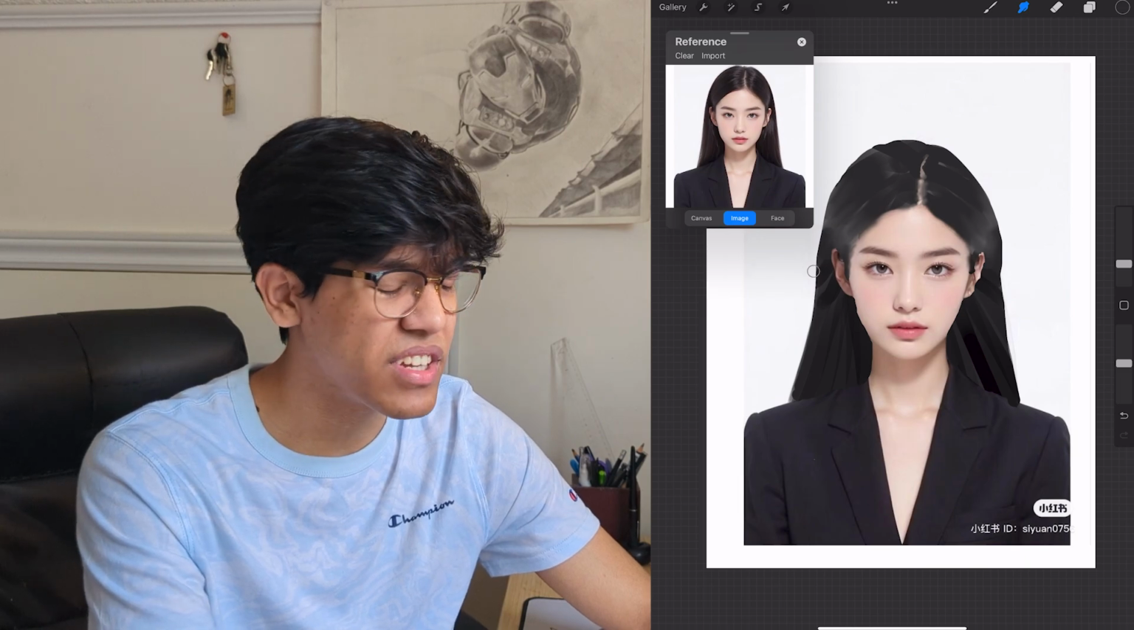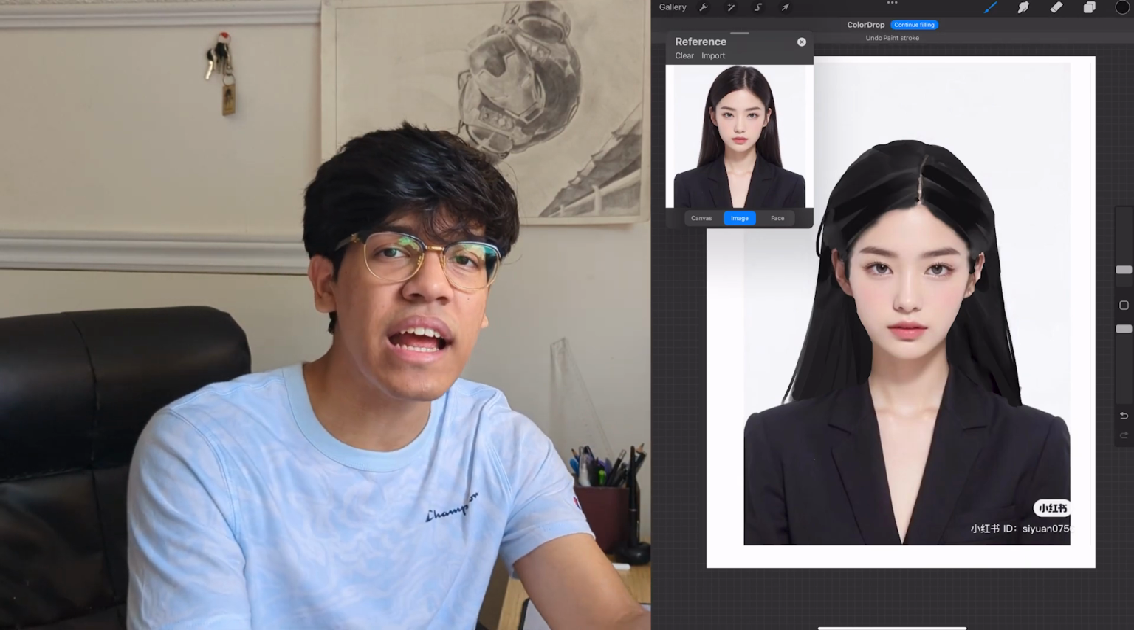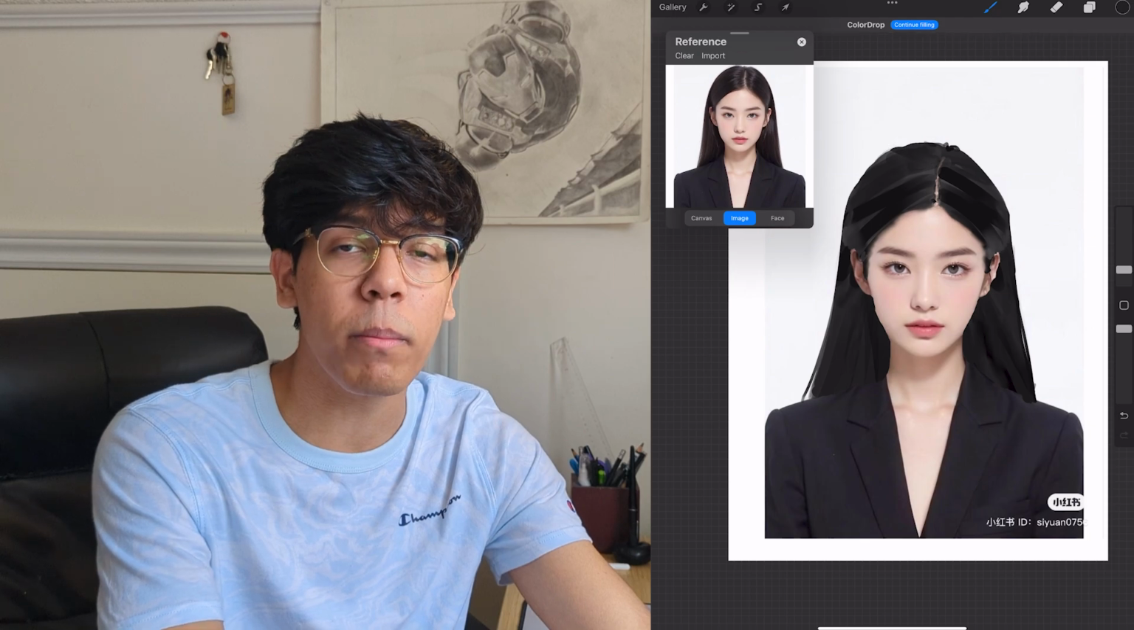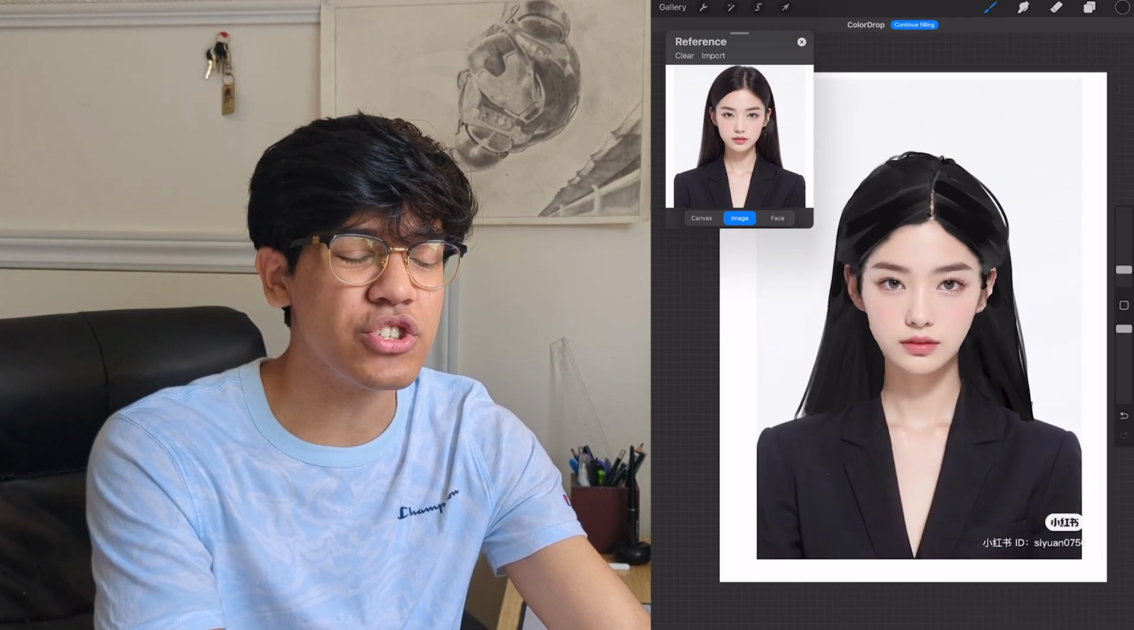To get that final 10% done, you just want to add strands of hair that stray away from the actual body of the hair to make it look more natural.